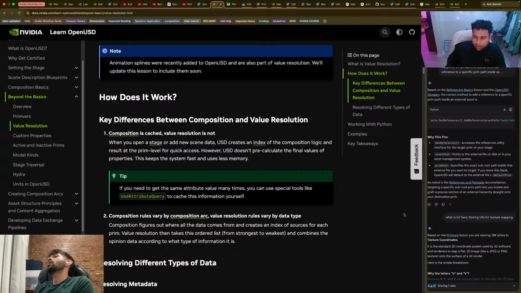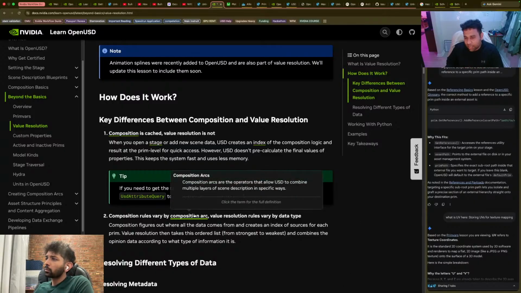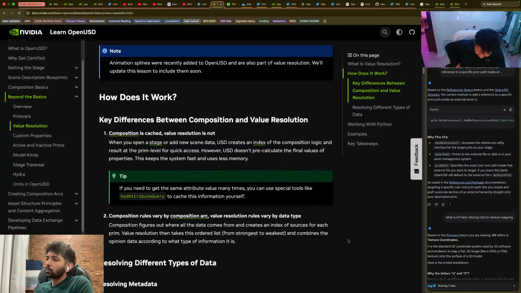Composition by composition arc, value resolution varies by data type, right? Composition figures out where all the data comes from and creates an index of sources for each prim, whereas value resolution then takes this ordered list from the strongest to weakest and combines the opinion data according to what type of information it is. Okay. Now resolving different types of data. Go down.